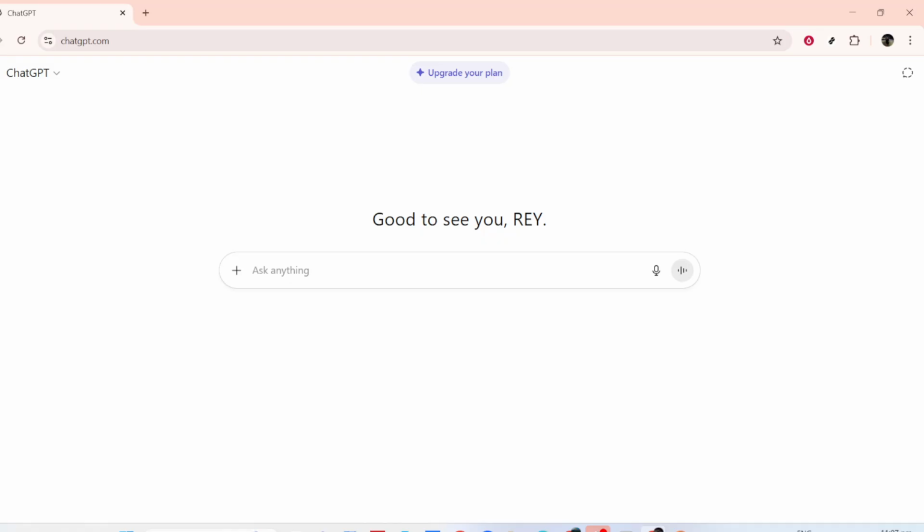With ChatGPT open and you logged in, the next step is starting a new chat. On the left-hand sidebar of the interface, you'll notice an option labeled as New Chat, with a plus icon next to it. Go ahead and click on this to initiate a fresh conversation. This will set the stage for uploading your image and receiving the modifications you need.